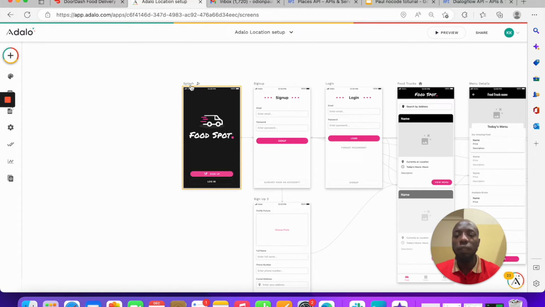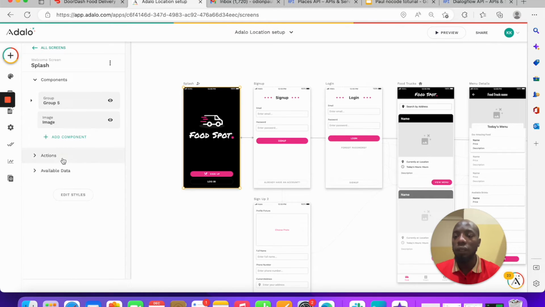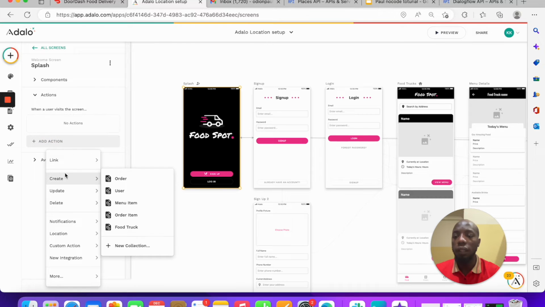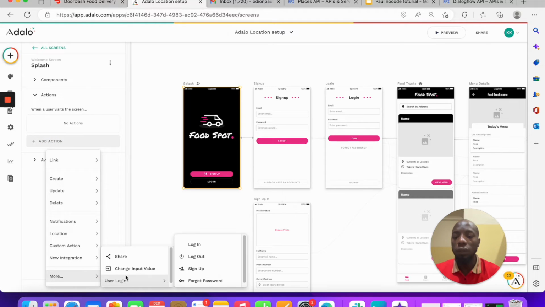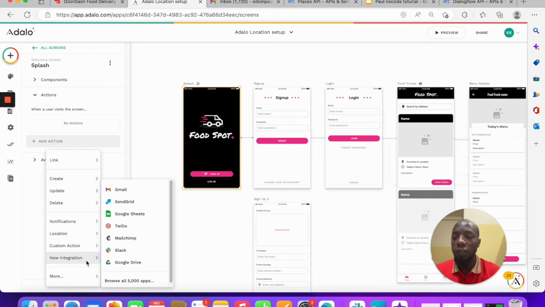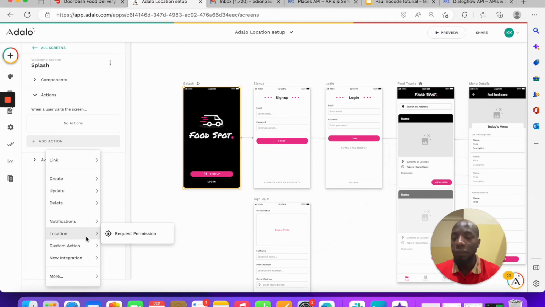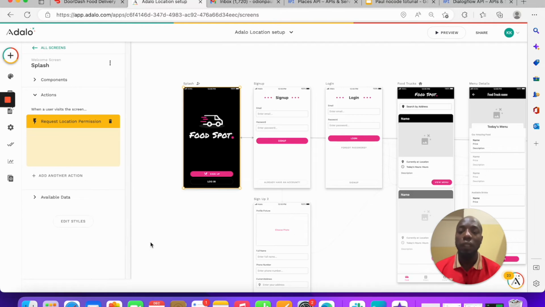And if you click on this first splash screen, you could add an action, and this will be location. So request permission for location. So that's what you do. So that you can get the current device location, you would have to request the permission for location when they hit the screen. This is very, very important for you. When they hit the screen, request permission.